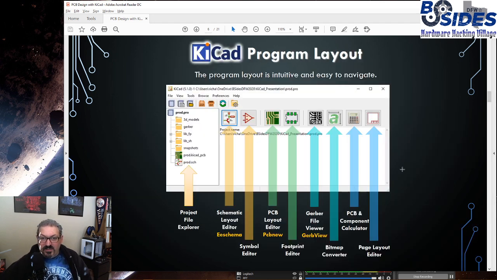So now let's look at the program layout for KiCad. This is a very intuitive and easy to navigate layout. So you have some major buttons across the top, and then you have your file structure on the left. So the file structure shows the directories I put in there, as well as which files it sees as far as like a schematic file and a layout file.